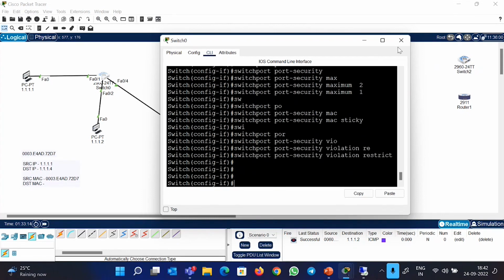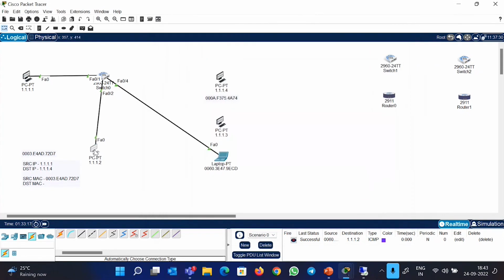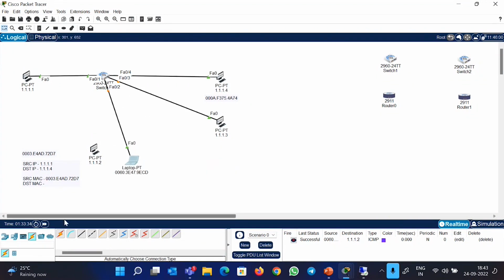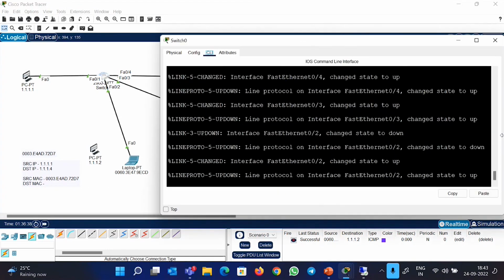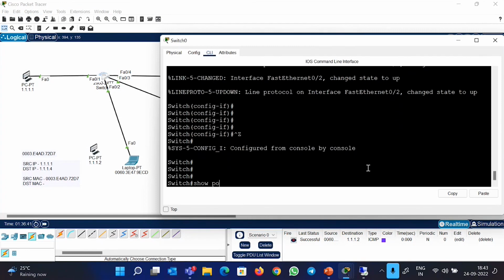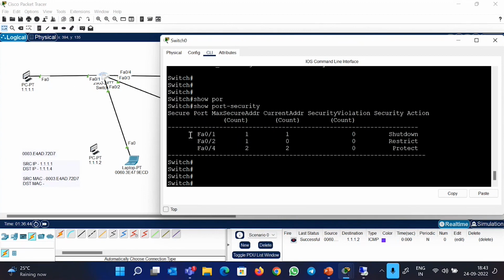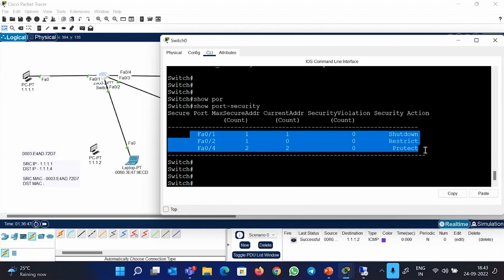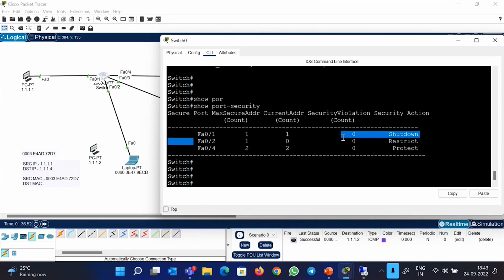Now see guys, what is the meaning of restrict here, and what parameter does it follow? If the attacker somehow got access to the device, let's establish the link with this PC also. If the attacker got access to this FA02 interface, where we have configured the restrict policy, he is able to communicate inside the network. Let's verify with the show port-security command again. You can see FA01, FA02, and FA04 are configured with the three violations: shutdown, restrict, and protect. Restrict is configured on FA02, where the maximum MAC address count is 1.